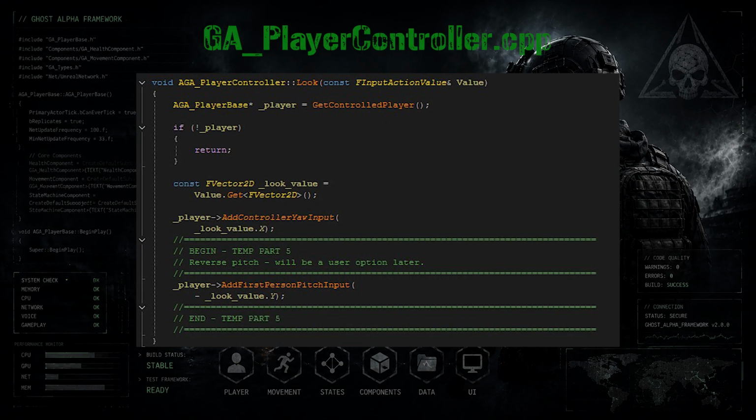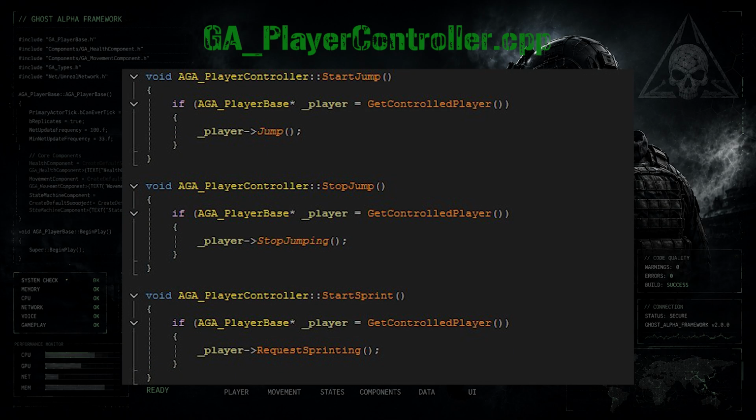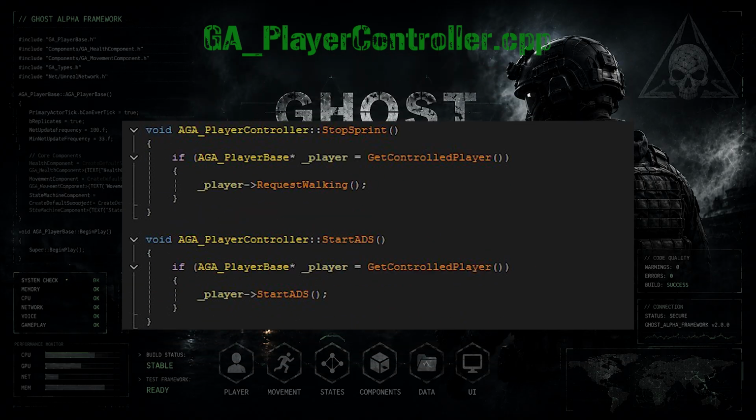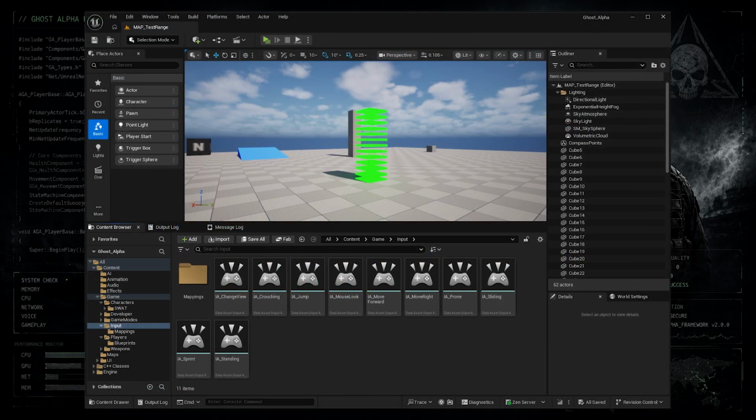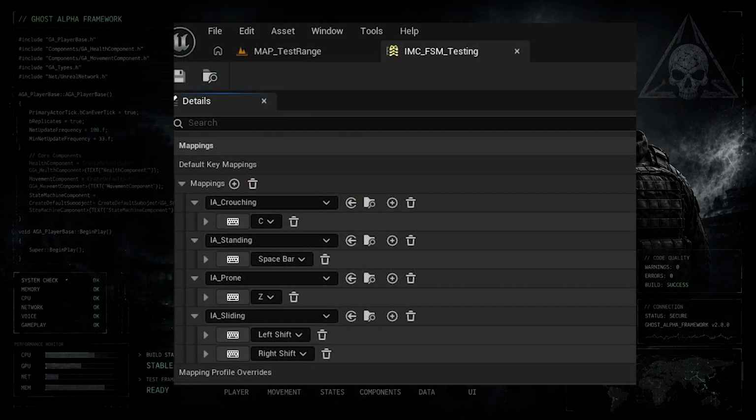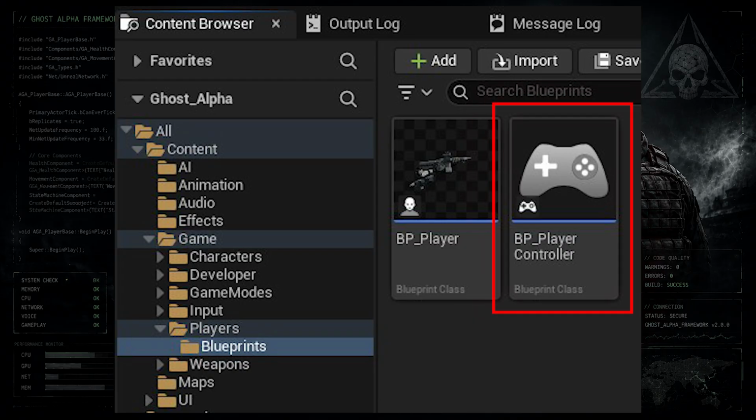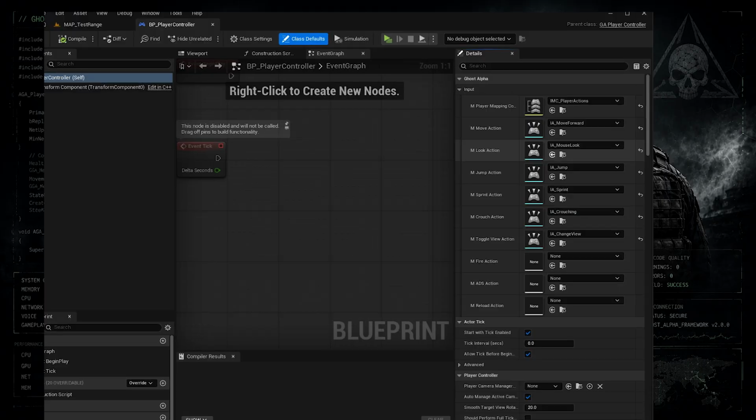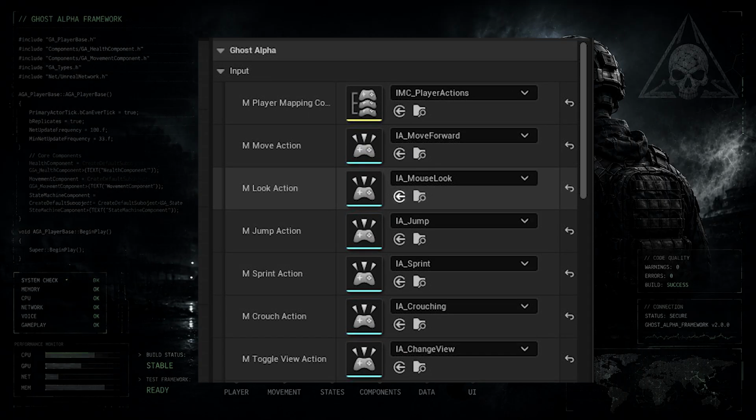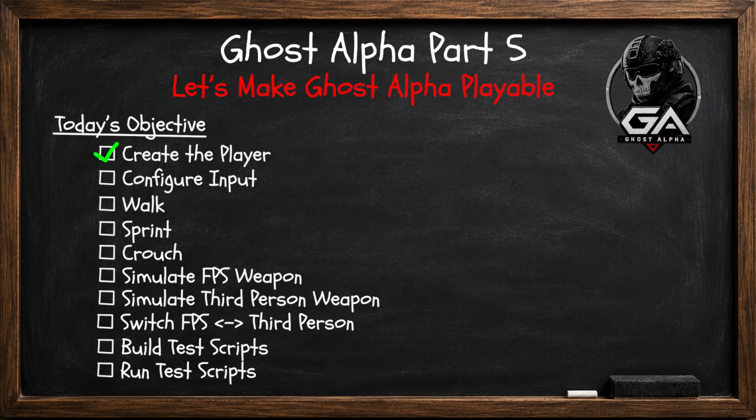Look function uses the add input for pitch and yaw, start jump, start sprint, stop sprint, start ADS, stop ADS, and reload weapon. All the input actions have been defined in the base code, as is the input mapping context with all the input actions assigned accordingly. Open the Blueprint BP player controller from the provided base code for part 5, and you will see all the mappings defined, including the mapping context and the input actions. That completes the configuration for the input. Our next objective is to walk.